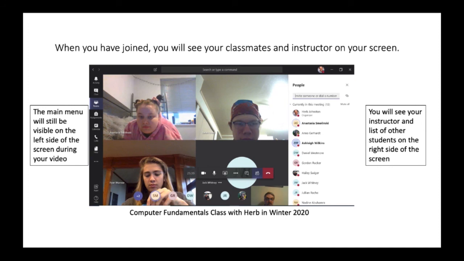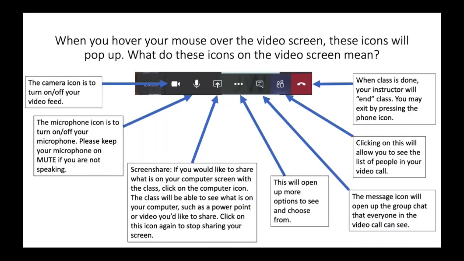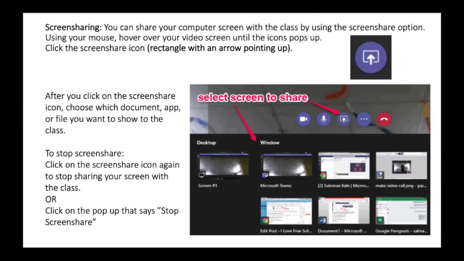Here are the rules to remember for your video call. And as you can see, when you join the video call, you will see something like this where you can see your classmates and instructors on the screen if they have their camera turned on. This is a useful reminder for you if you need a reminder about what the different icons on the screen mean.